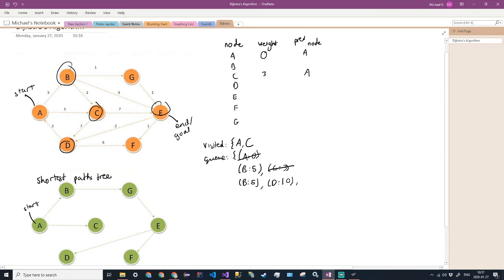And then C's other neighbor is E, which is 7. So 3 plus 7 is also 10. So E: 10. And then in the next iteration, we're going to do B this time. So cross out B, bring B up to the table. It has a weight of 5 and previous node is A. And this time we're going to do something a little different. B has 3 neighbors: C, E, and G. C is already in the visited array, so we're going to ignore it completely.